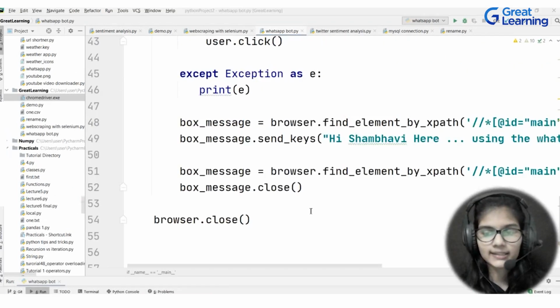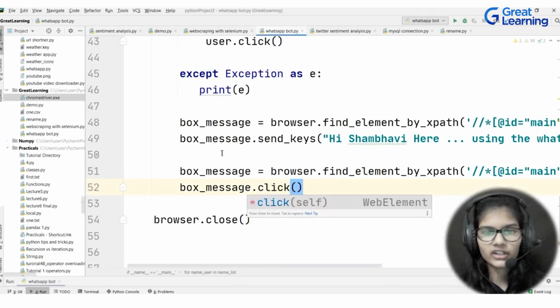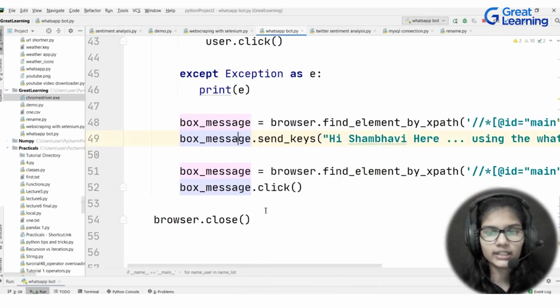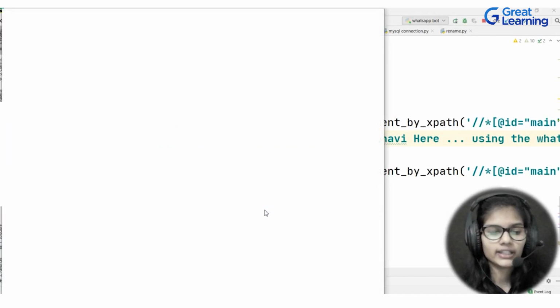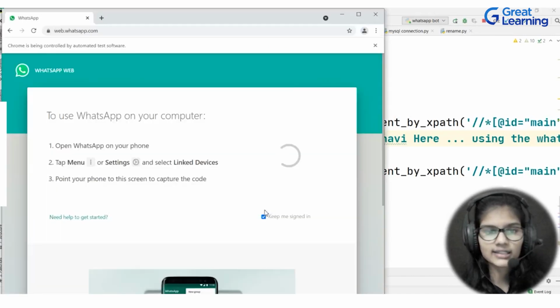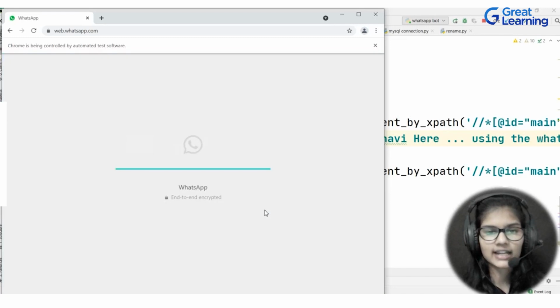Just one other thing right here: instead of this close, I need to write the click function, because only that would get executed, right? Now let's click on run and see how it's going to be. And quickly, yes, I need to scan this. So click on link a device here, and click on this scan, right?